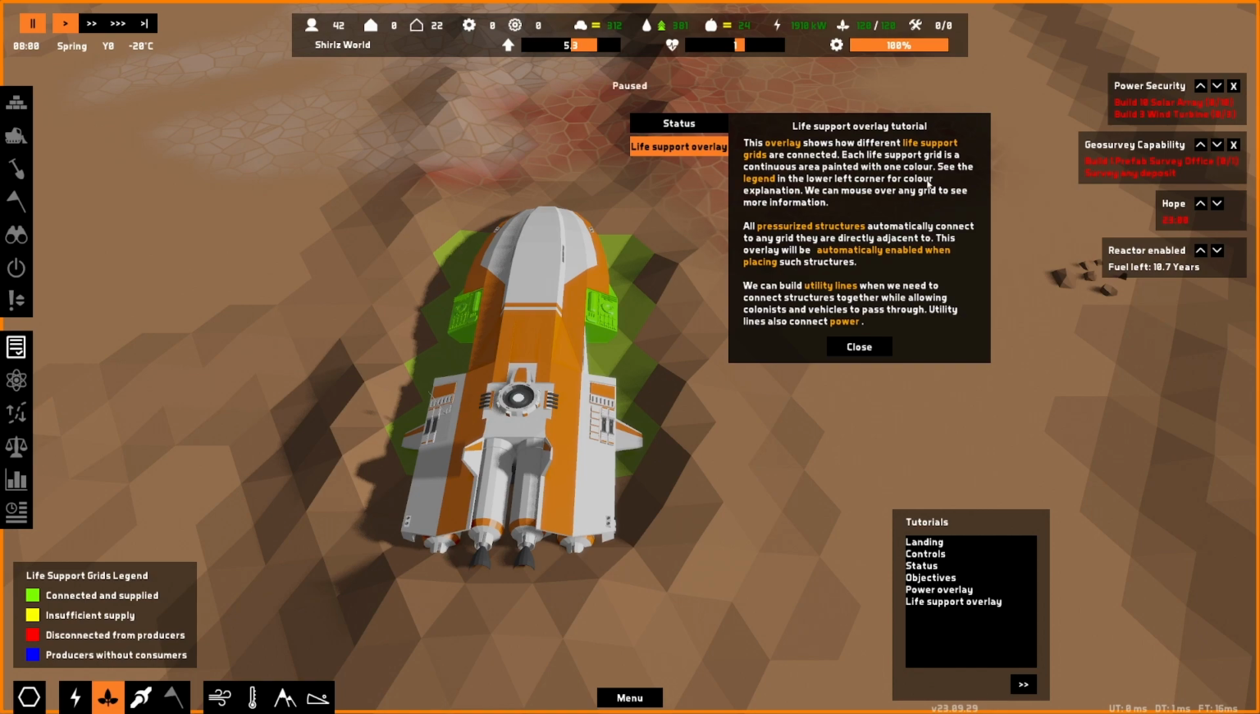Each life support grid is continuing. Okay, so similar to the power. All pressurized structures automatically connect to the grid. We can build utility lines. It's similar to the power, but it's for, I'm assuming, like oxygen and stuff.